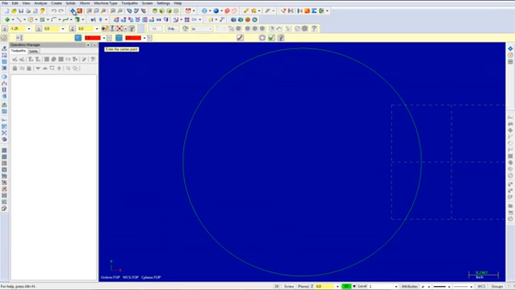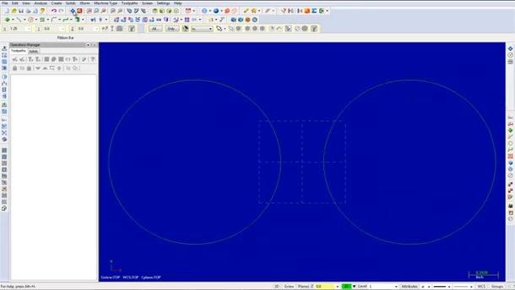Again, choose the Fast Point command and input the following coordinates: 1.25, 0, and press Enter. You can now select the OK button to exit this command. Again, select the Fit icon to fit the geometry to the screen. Your part will appear as shown up to this point.